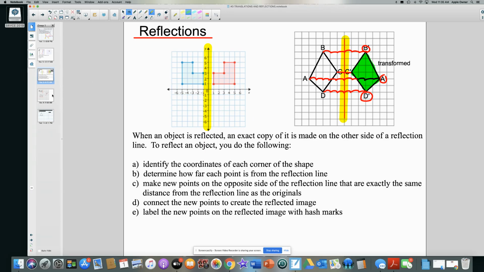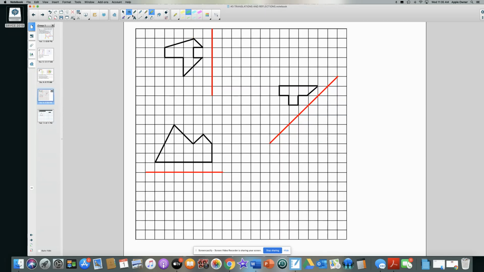So if we go to the next page, we can see that what we need to do is actually identify points and make the reflections. So let's start with this one up top. I'll go with A. We have B, C, there's D, E, F, there's G, there's H, and I. Now, all we need to do is identify how far apart these points are.